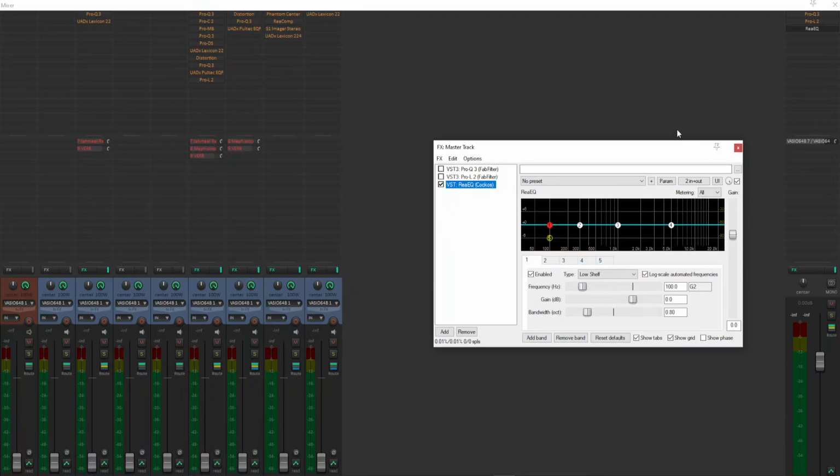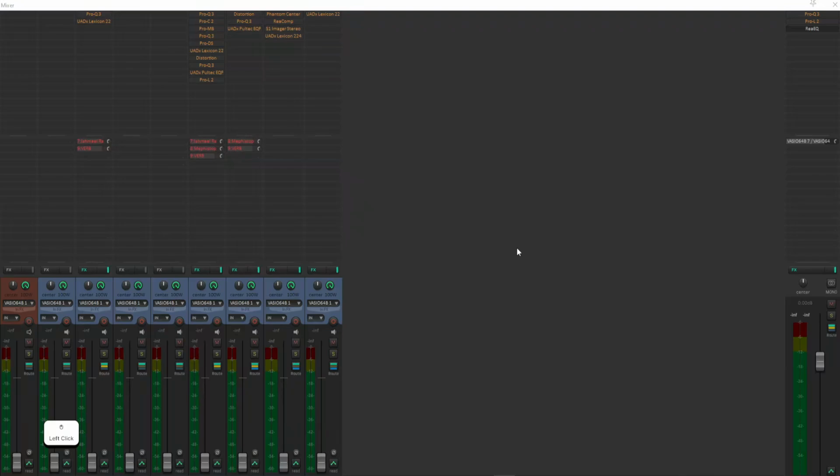Using the plugins is a completely different story, but adding them is as easy as it gets. And this is just on the master fader. So how about here in the mixing area with all the other faders? They work exactly the same.